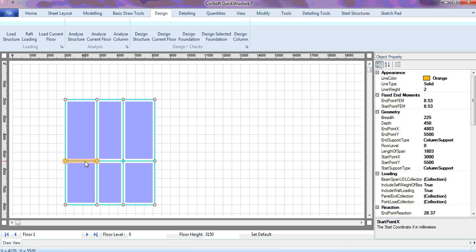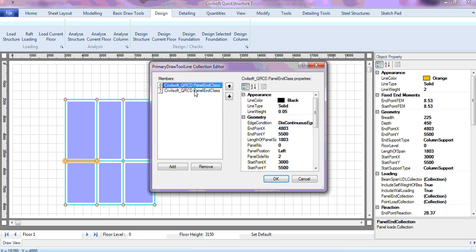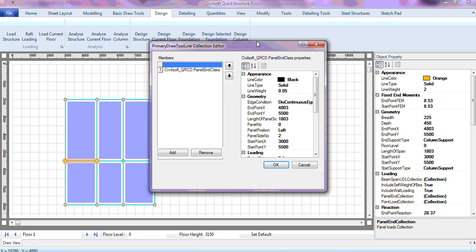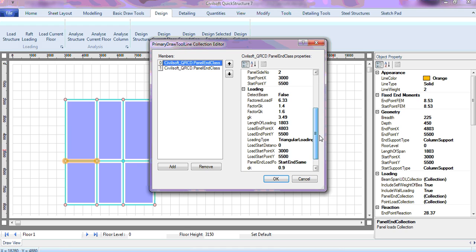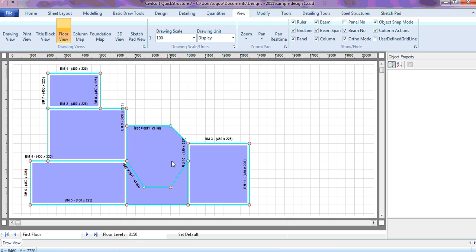Then I can just go to this span and pick out under panel and collection. I can pick out the loading. You can see in this case I have two panel loadings. If I want, I can add the two of them together. This one, the GK, is 3.49, and then this is 3.49. So that will give me roughly 7.0, or 6.98. I can make it 7.0. Okay, then go back.